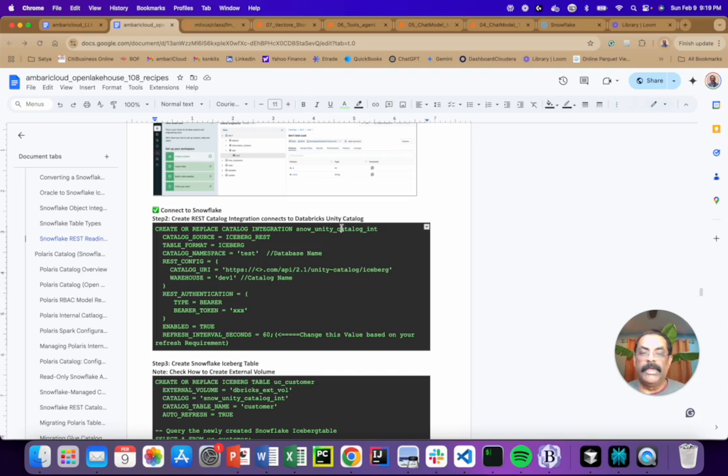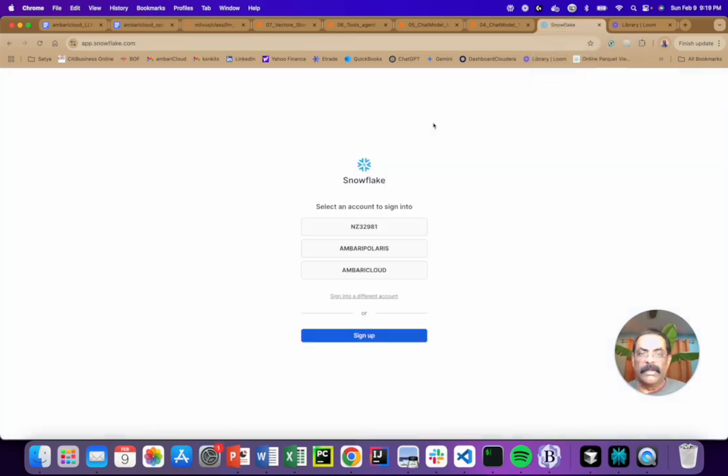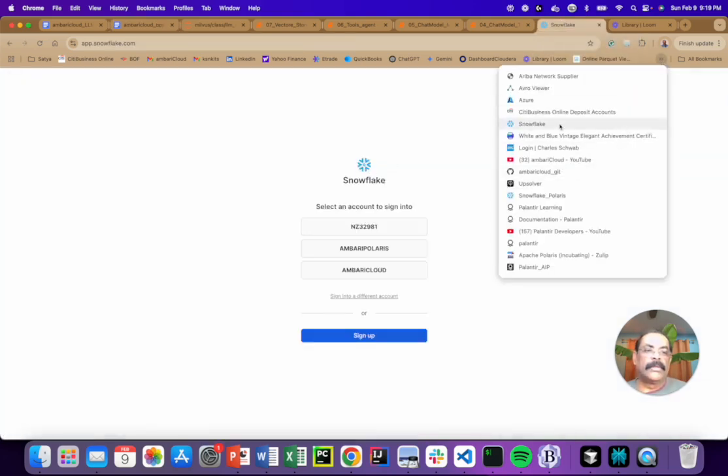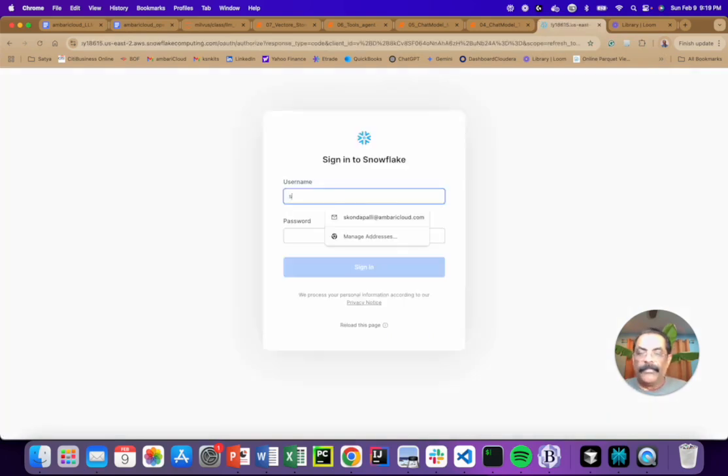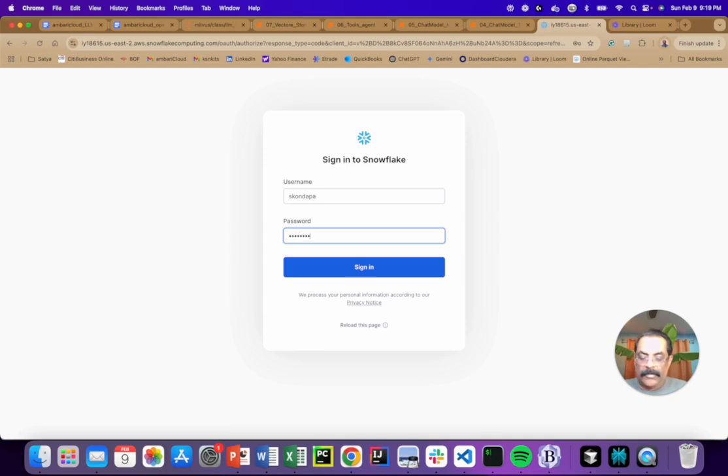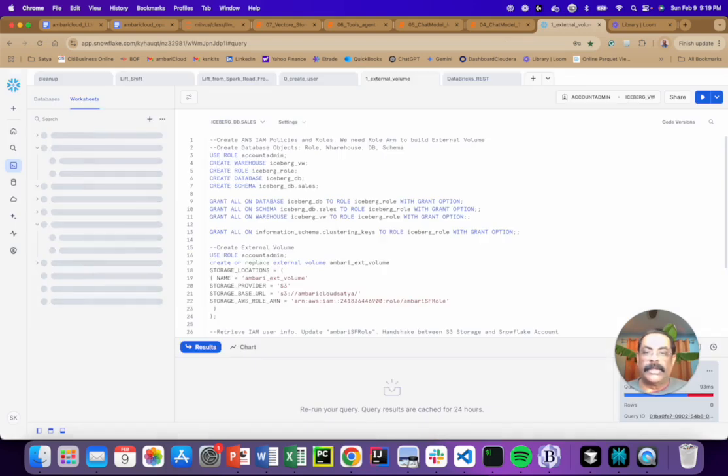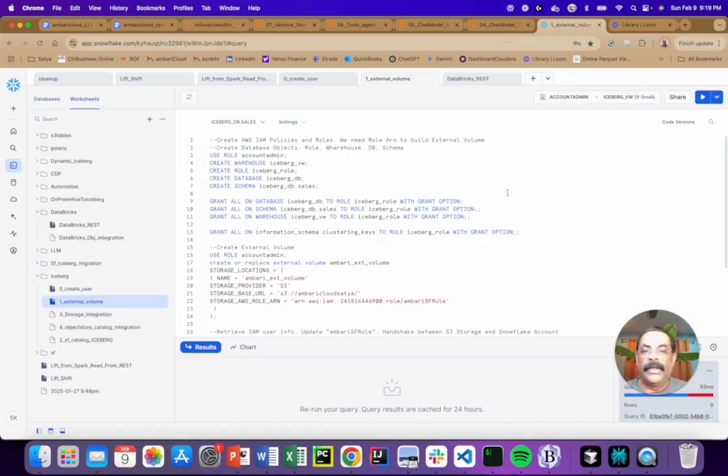The first thing we need to do is build a catalog integration object in Snowflake. So you log into Snowflake. Let's log into Snowflake. You can get 30 days free, and after 30 days, you can also change the email ID and get another one.